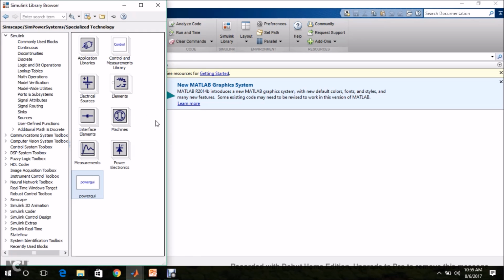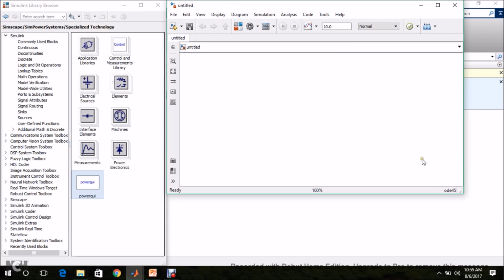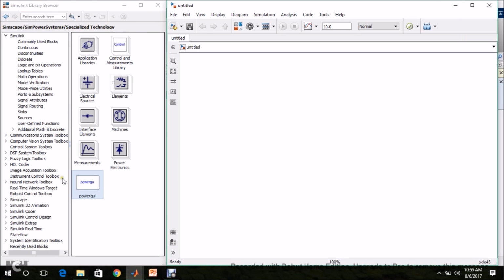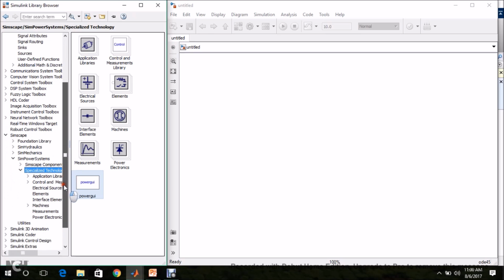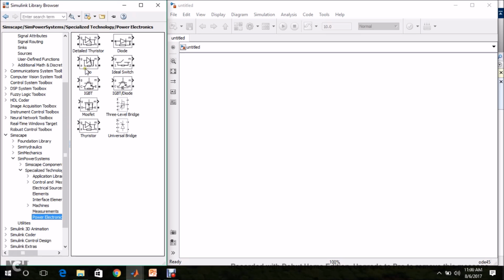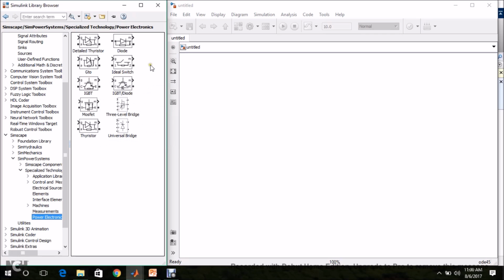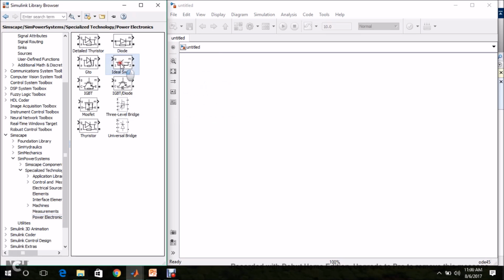So in the Matlab window, click Simulink library, then click this icon to create a new model. So a new model page will open like this. First we need power electronic switches. For that, in the library, go to Simscape, Sim Power Systems, Specialized Technology and Power Electronics. Depending upon your application, you can use IGBT or MOSFET. In this video I am going to use ideal switch.